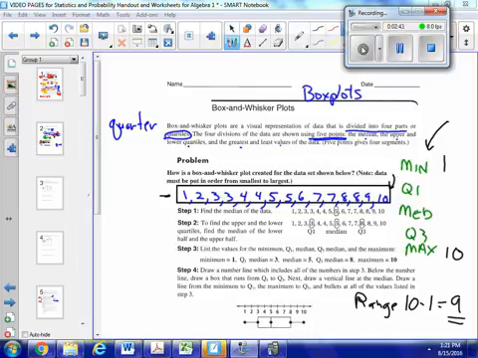Well, now I need to find the median. If I want to find the median, I can count how many data items I have. I have 1, 2, 3, 4, 5, 6, 7, 8, 9, 10, 11, 12, 13, 14, 15 data items. And if I divide that by 2, I get 7.5. So that's telling me 1, 2, 3, 4, 5, 6, 7, and 1, 2, 3, 4, 5, 6, 7. Not surprisingly, that 5 right there is right in the middle. So that is my median.